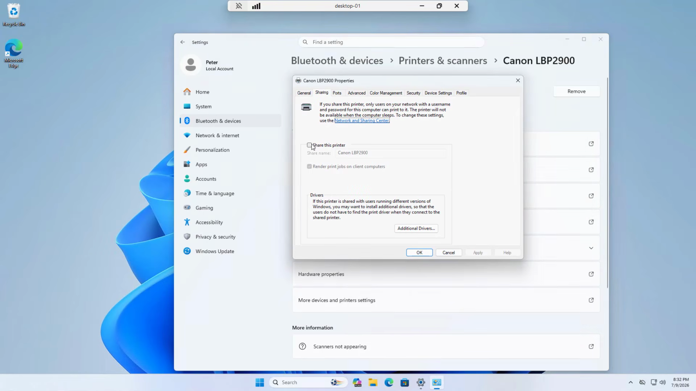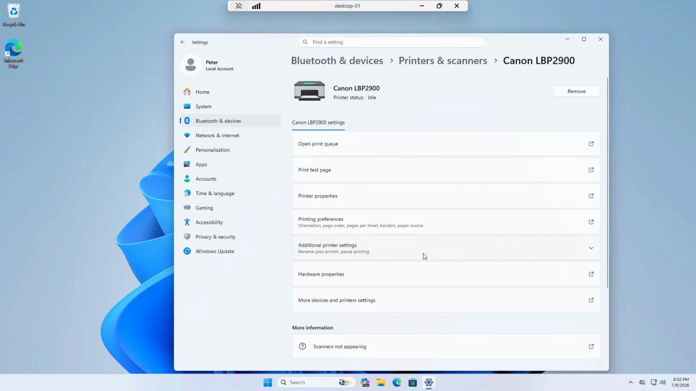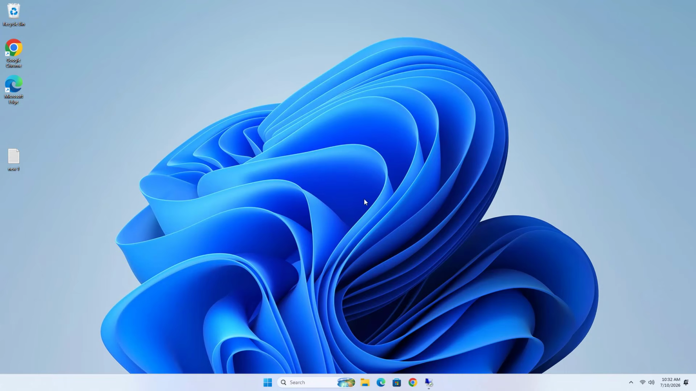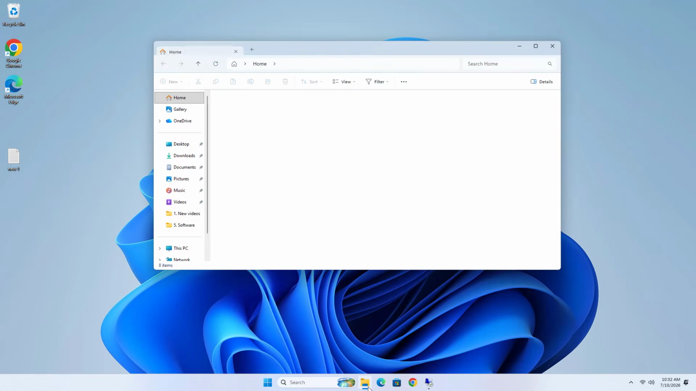Share this printer. Share name. I use the default name. I switch to the local computer. Check if this computer can see the shared printer.